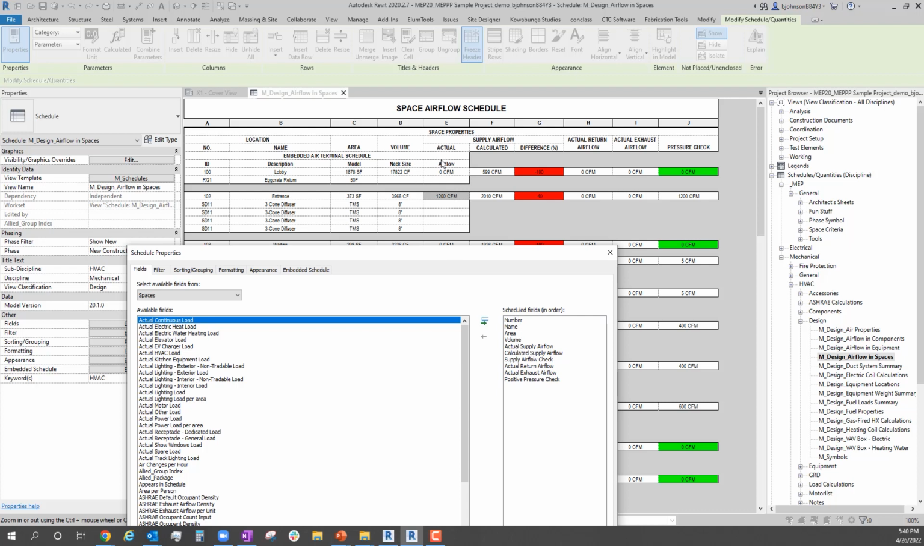So actual, doesn't say supply, but actual airflow is actual supply. Calculated comes from my heating and cooling loads, and that's being brought from that table. The supply airflow check is this red line here and the difference percentage. So there's a conditional format that says compare the actual supply airflow to the calculated airflow, and then tell me what the difference is. So it's 40% deficient by percentage from what the room should be.